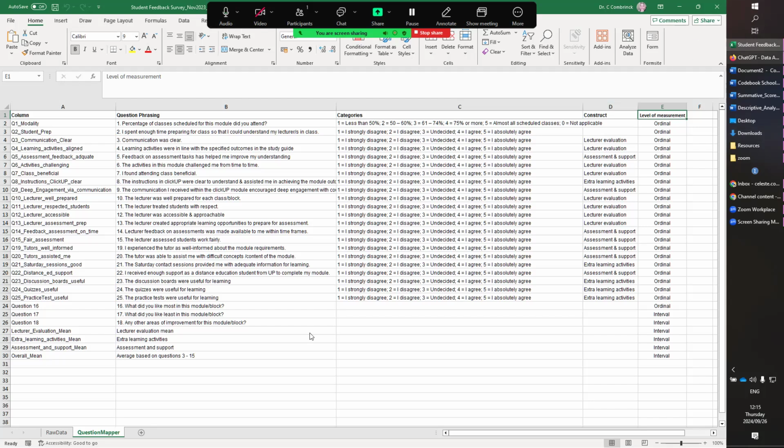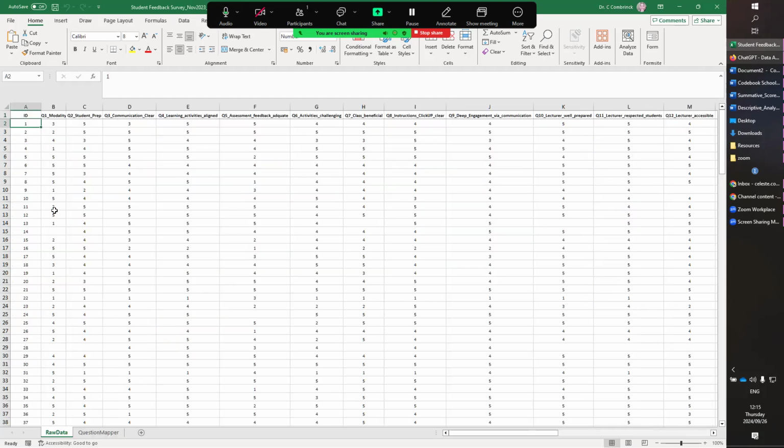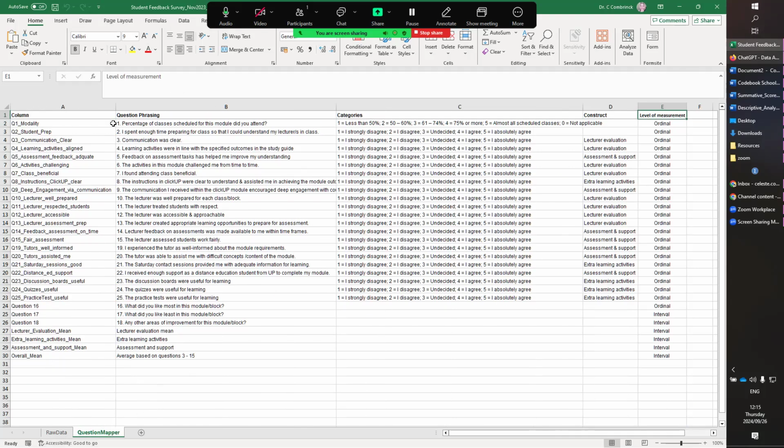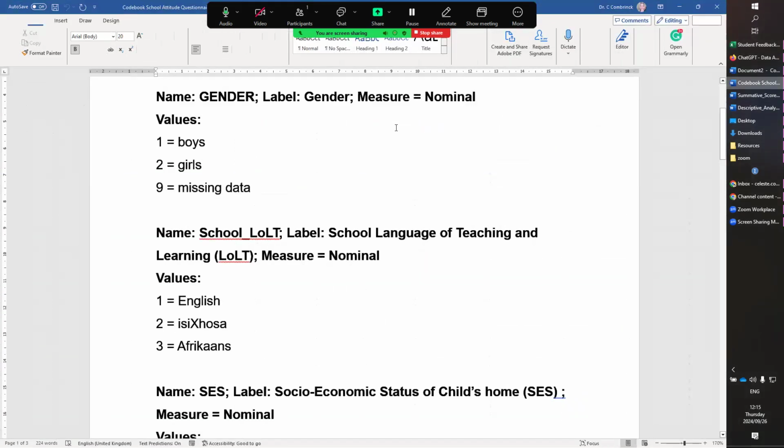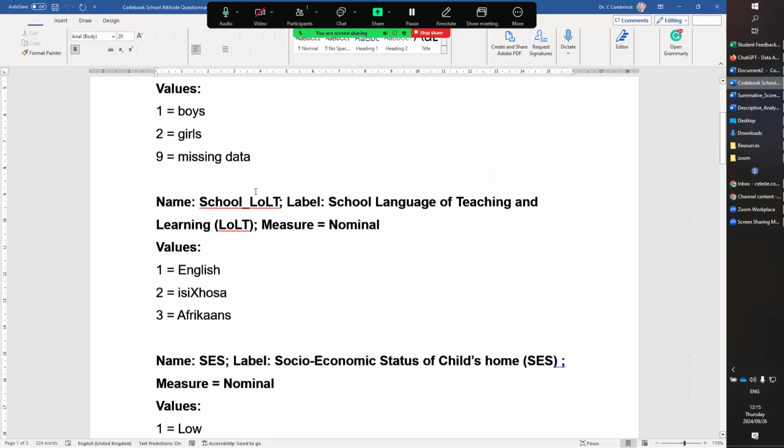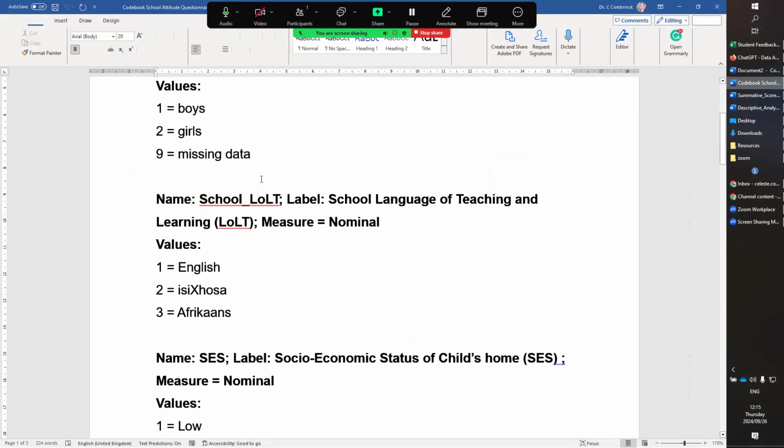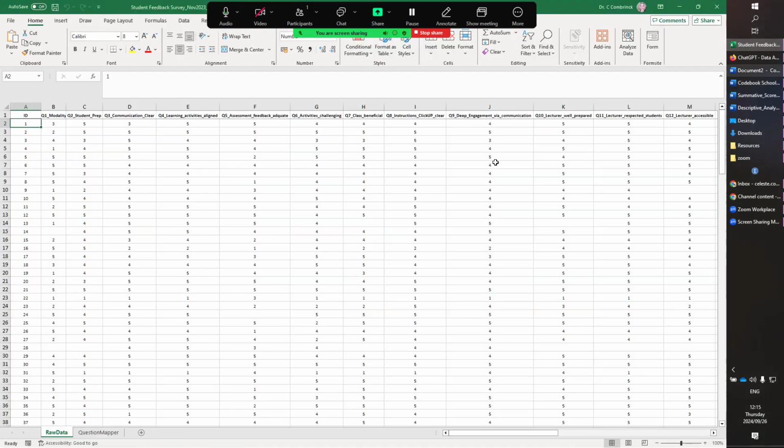Now, you could have your codebook or your assessment framework in Excel. At the moment I do, I've got the raw data on one tab. So this is the actual answers. And then on another tab, I've got the question mapper. But you could also have your codebook in a separate file, like in a Word document or in a different Excel file. You can upload more than one Excel file to ChatGPT by zipping the files. But for convenience sake, I've got mine in one Excel at the moment.